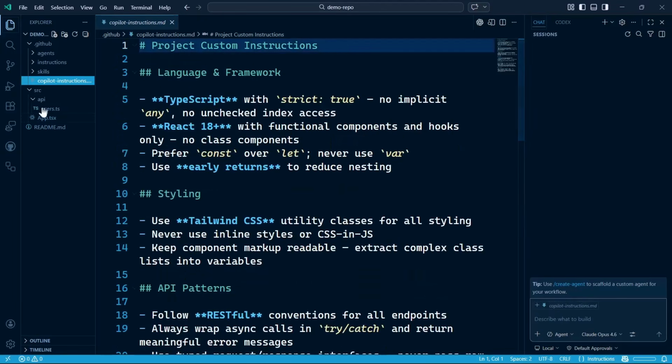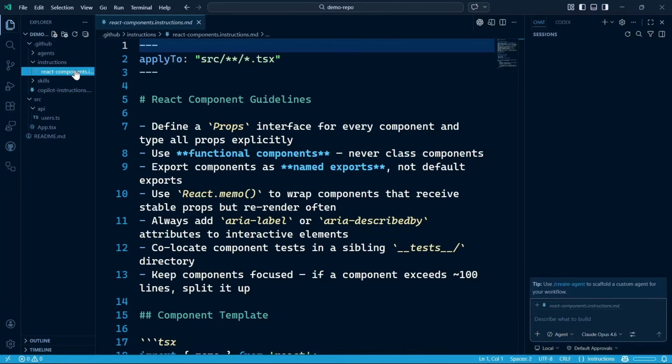The second place is path-specific instructions. These live in the .github folder under an instructions folder, and they have these little apply to lines at the top that say only apply me when working in these files. So this apply to line at the top is saying that these instructions that are about prop types and using our own custom hooks and about component naming, they only kick in when Copilot is working on React components. Everywhere else, they stay out of the way. This is super useful when your repo has different conventions for different parts of the code base. For example, your API layer might have completely different rules than your front end.